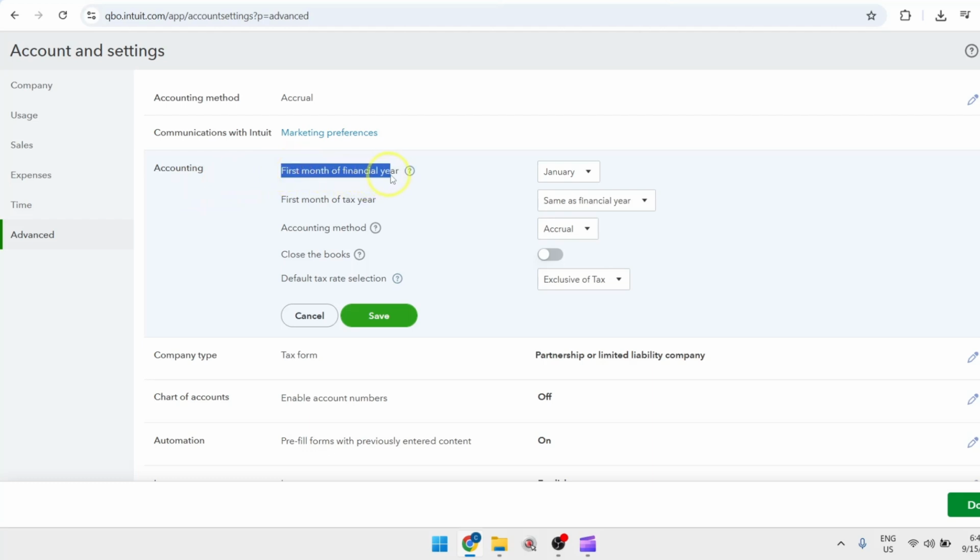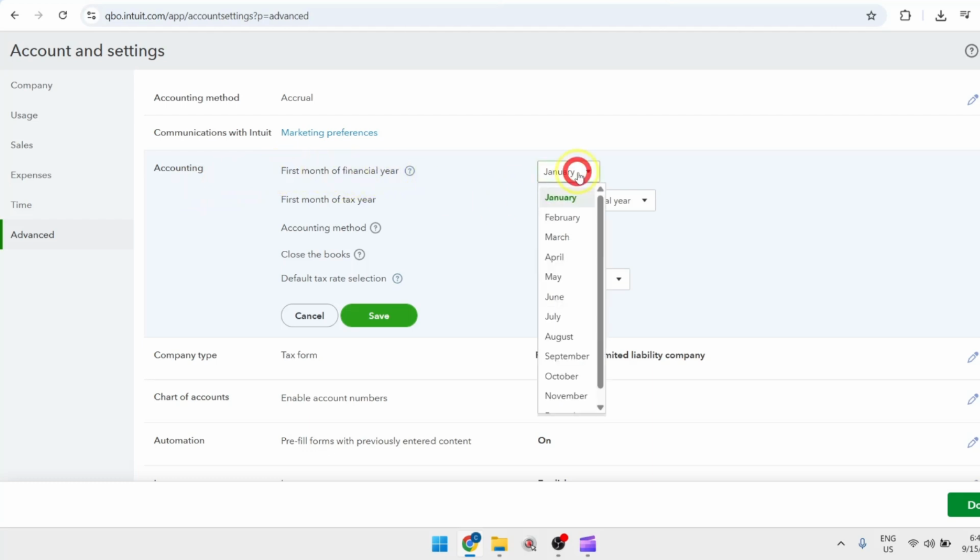Look for the first month of financial year, and from here you can change the month or your desired date. And next is the first month of tax year. You can change it to January or same as your financial year. Then once done, just head over and click on save.